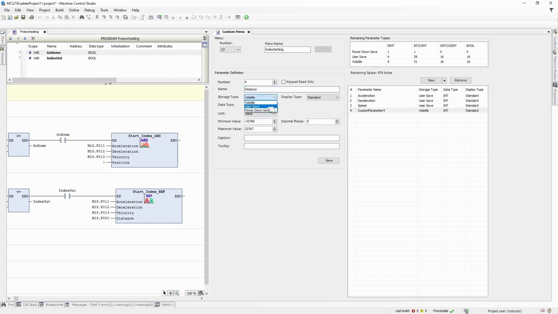See right here, I'm changing it to a user save. Remember, this was the wrong data type. And I'm going to change this to a type dint. And this one is going to be distance. So I'm going to just put this in as inches. Now here, distance can be both negative and positive. And maybe I want 5 decimal places, right? So all of that is good. User unit is inches, right? So I hit save and it's all here.